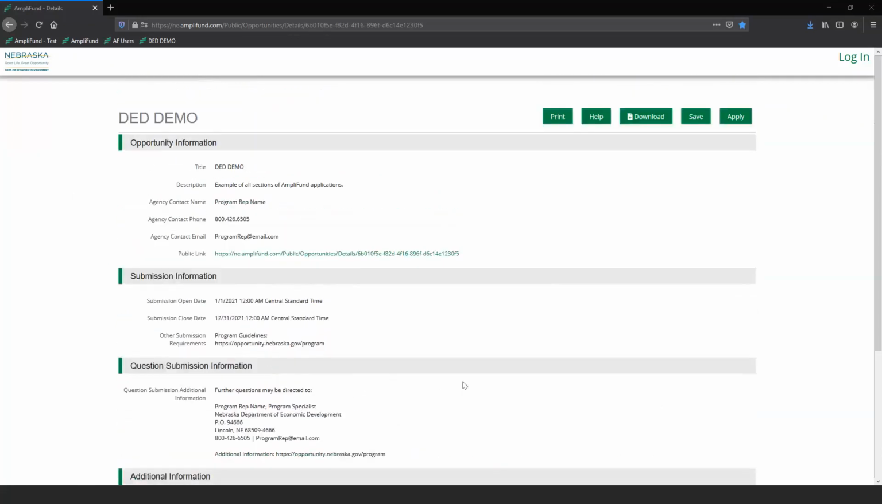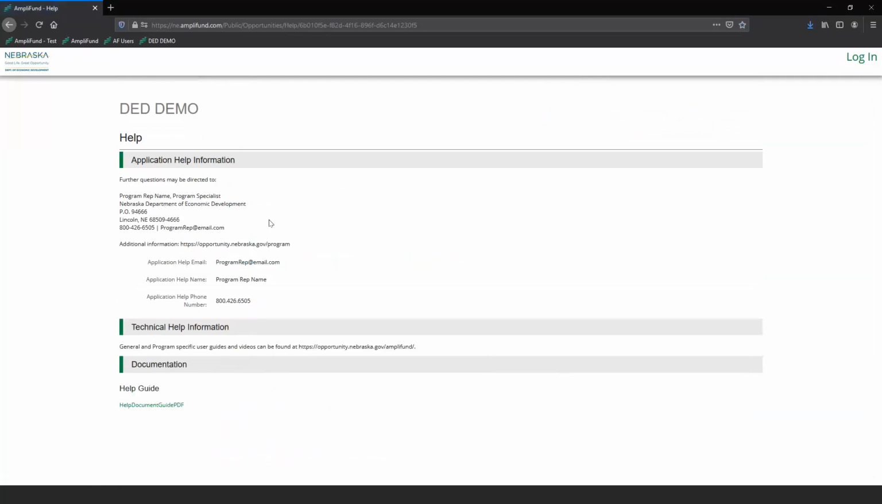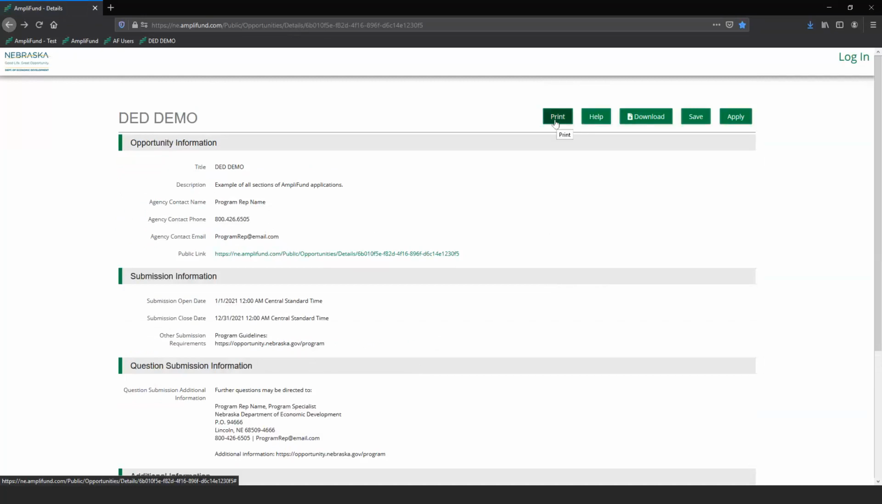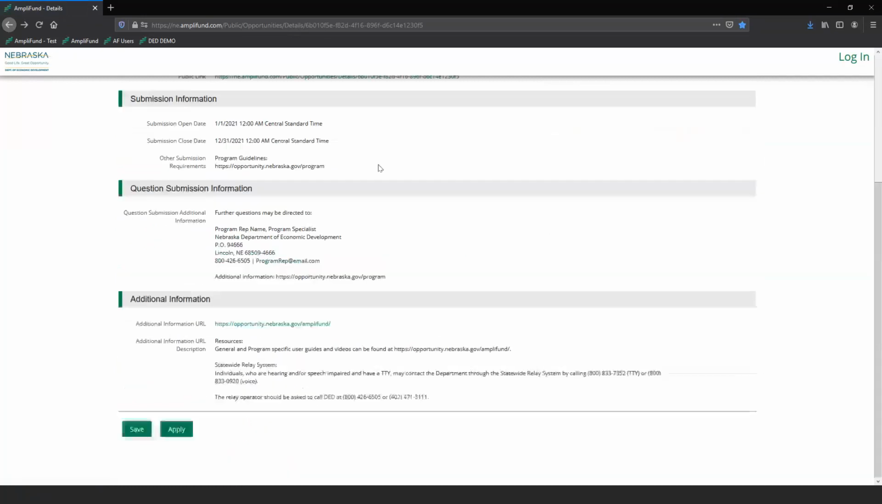Another place where you can see who your program rep is if you have questions is this help button. And this is just a template, but you'd see the person's name, their phone number, and it will again remind you that more information and videos are at our resource page on our opportunity.nebraska.gov/AmpliFund area.